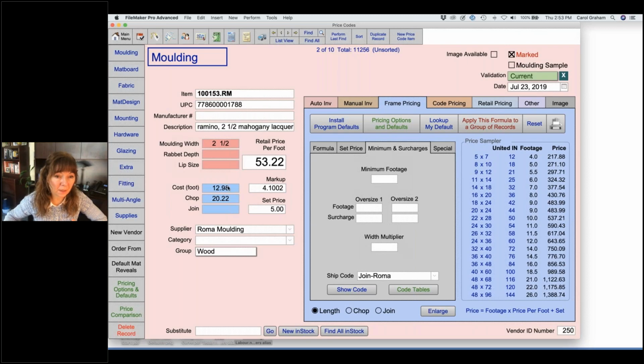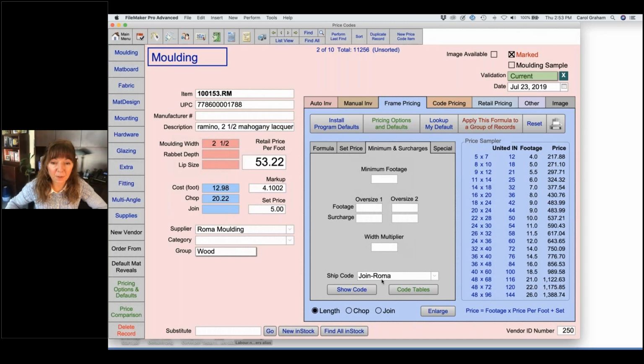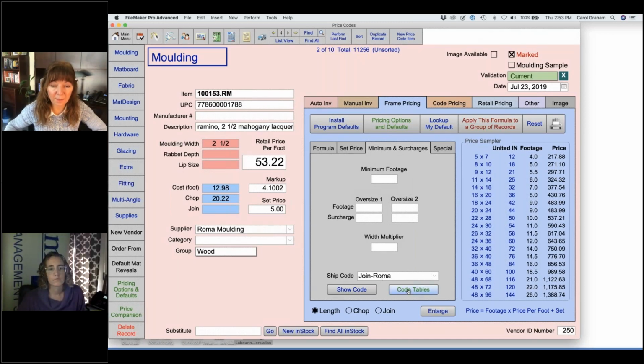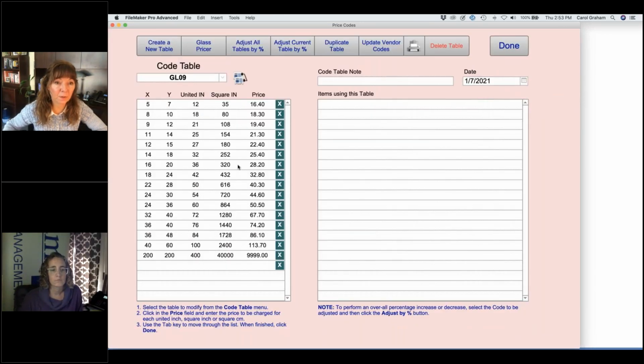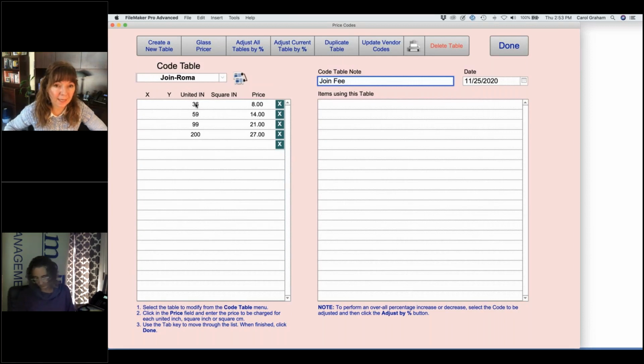You'll notice that what they've done is they've changed things so that they don't really necessarily give a join fee anymore. It's the chop fee plus whatever the extra dollar amount is for the joining fee. So the join code that I've created, when I click on the code tables, it shows it's based on United Inch. Anything less than 36 United Inches has $8 added onto it. Anything less than 59 but more than 36 is going to have $14 on it.